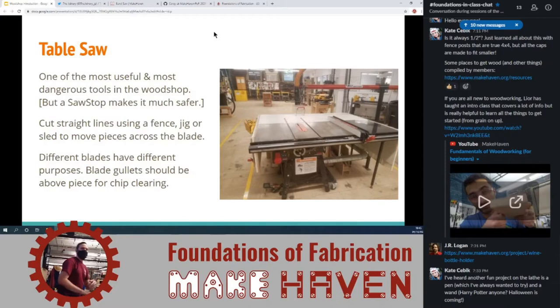You're good. And so the table saw is a great way to make your second edge parallel with your first edge.